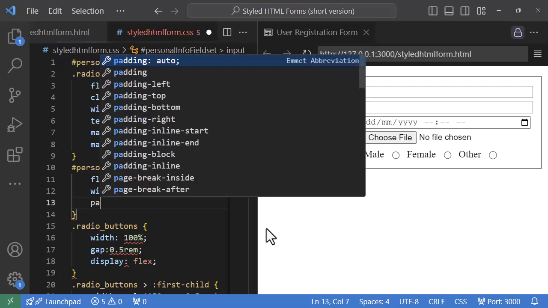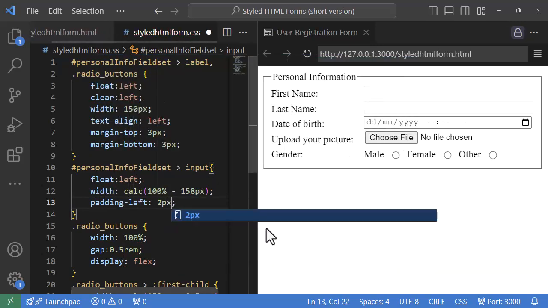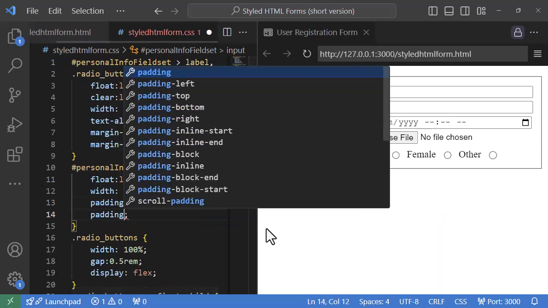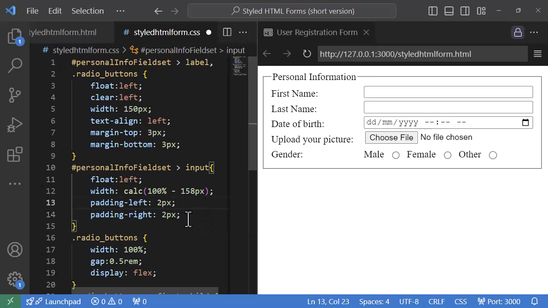So to fix that, I'm gonna say padding left being 2 pixels and padding right being 2 pixels. Yeah, so we override the default padding and now everything is consistently styled. Looks much better. So our personal information section is now complete. We are going to apply the same techniques.